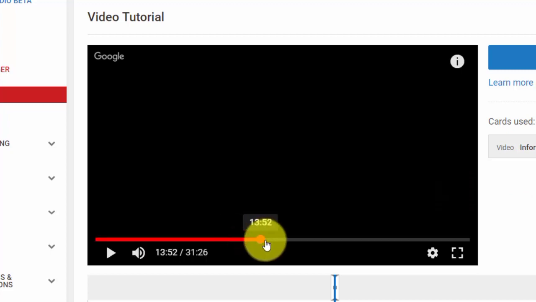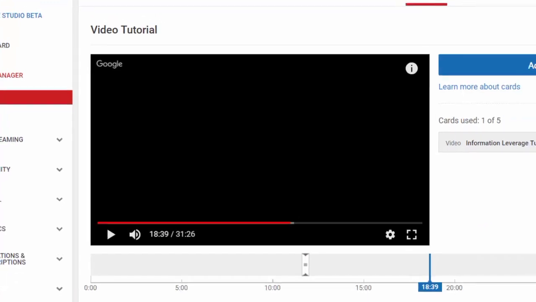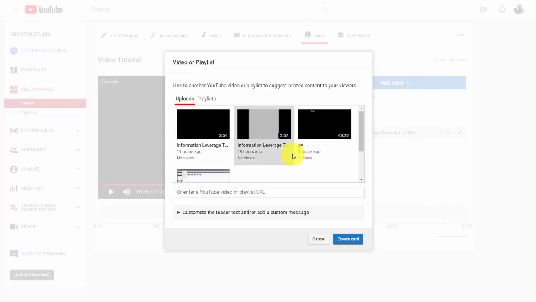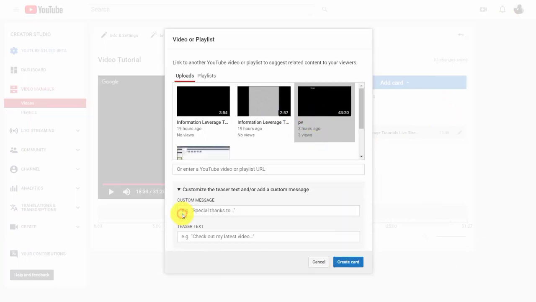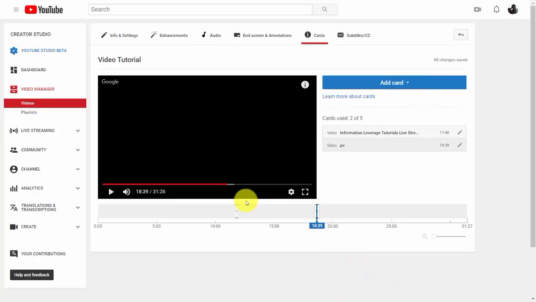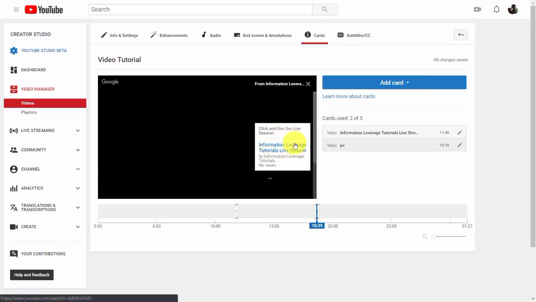You can add in some other cards. For example, maybe further into the video, you're going to click Add Another Card, and it's going to be another video. And then you're going to click the video, write in a custom message, and click Create Card. And then at this point in the video, your viewers are going to see this area. They click on it. They're then going to have this information where they can click and go to another video.